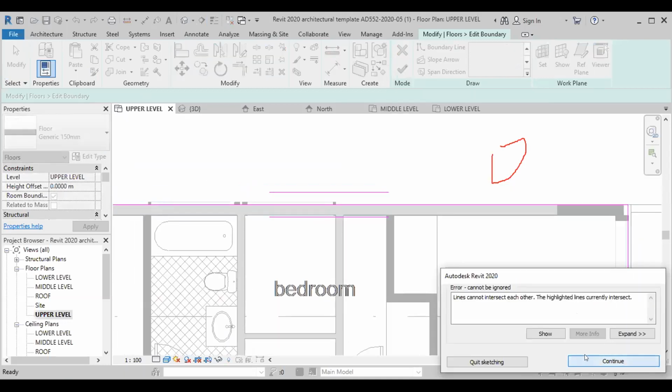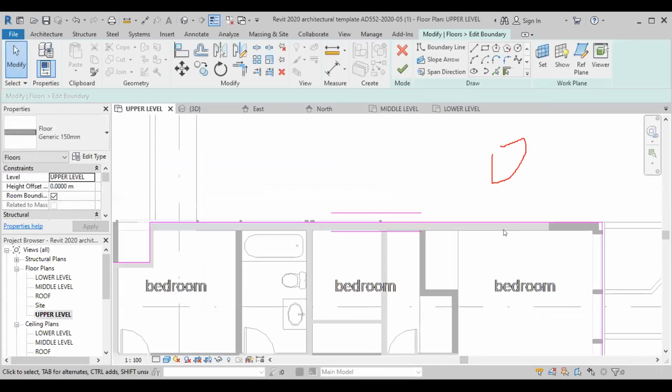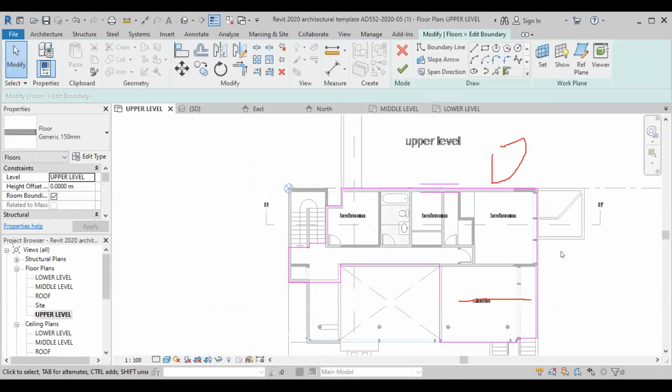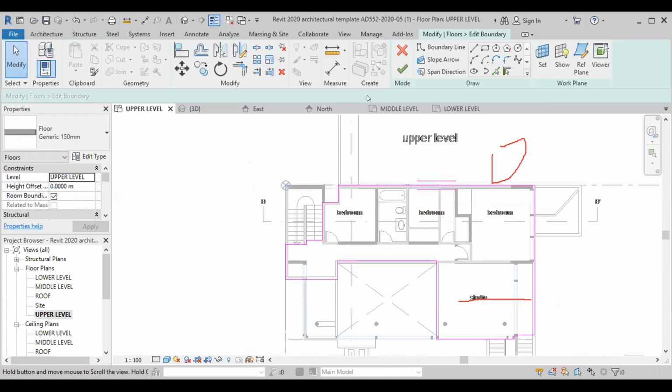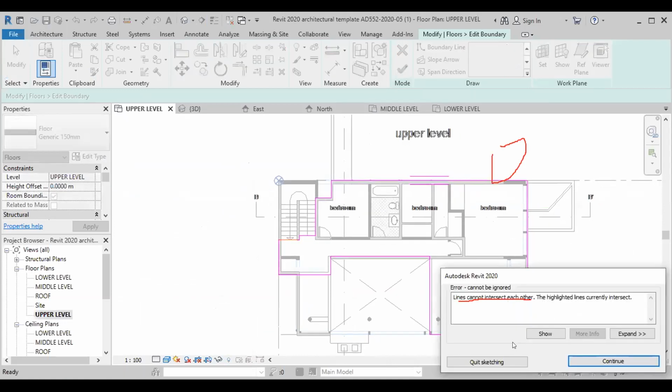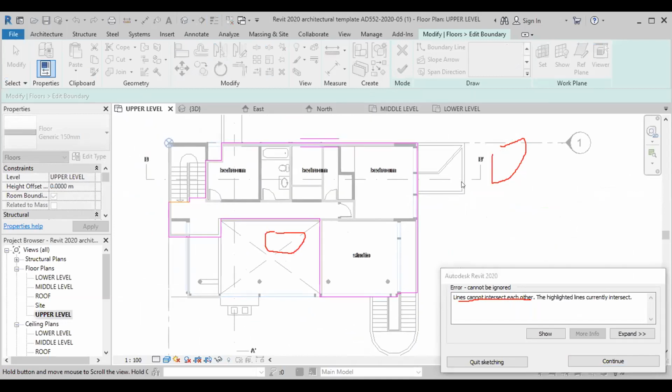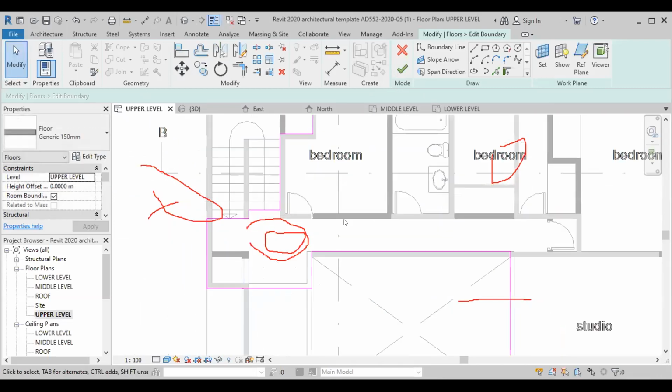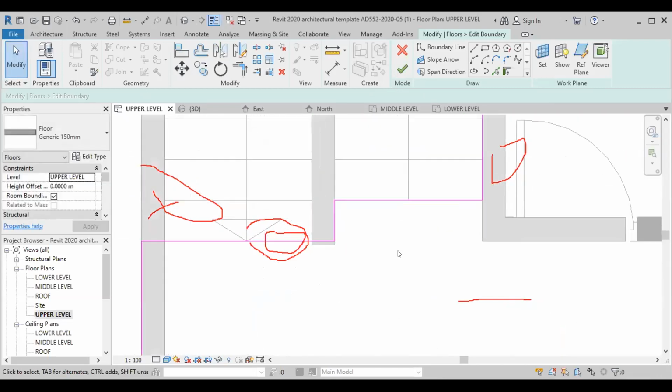You see, lines cannot intersect, because some lines are intersecting. Try to approve it again. It will show you where these lines are. You see, it's showing you here in orange. There's a problem here. See here, this one, this line. It's orange. Zoom and see. This one, there is a problem here.